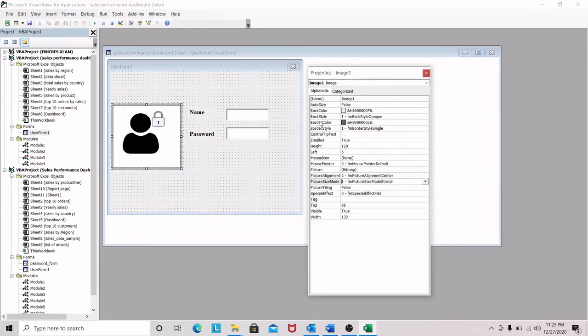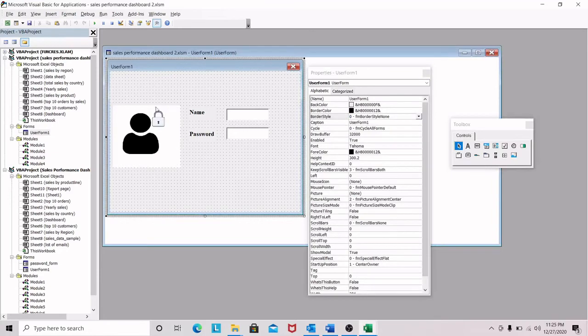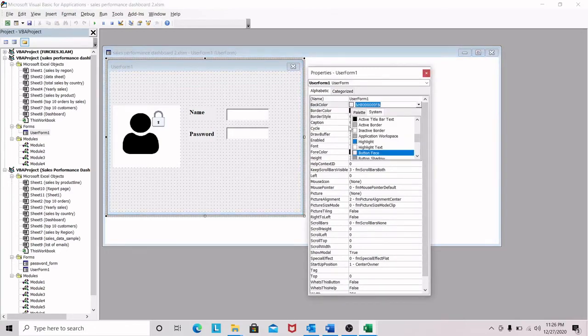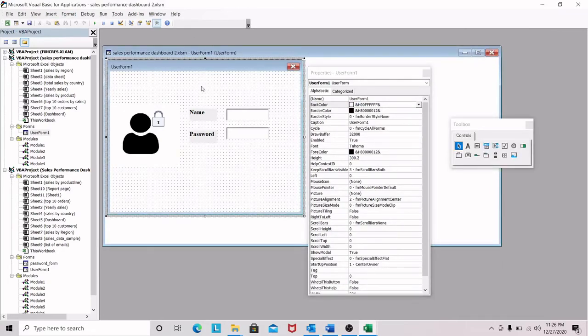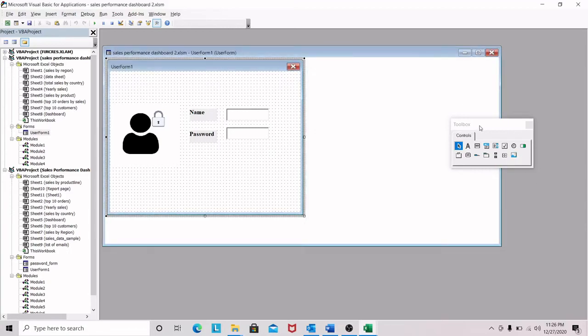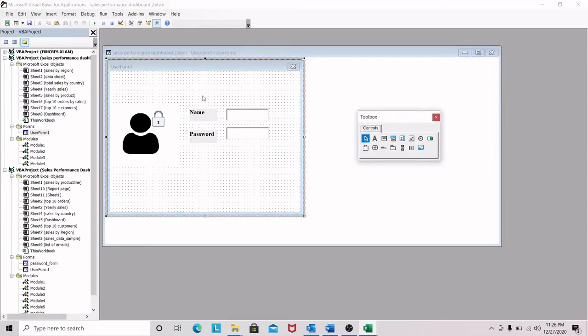I want to remove the border, so I go to the border style and set it to none, so it's white. I select the user form, and with the user form, the back color, I want to set this to white as well. Next, I want to insert a label that will display my logo. So I click on the label icon.